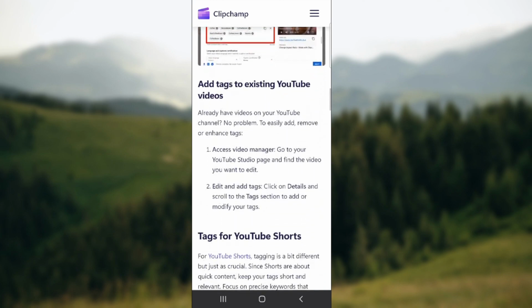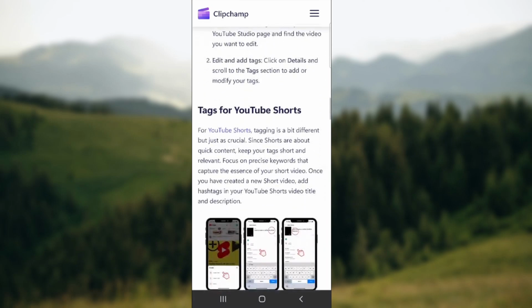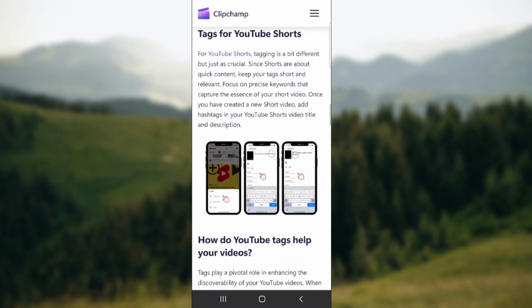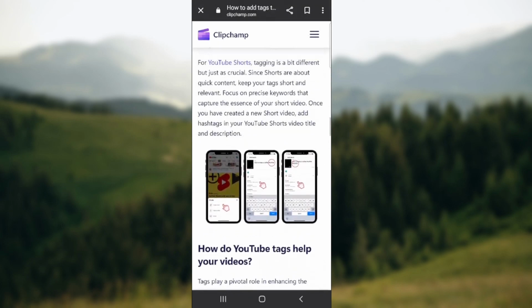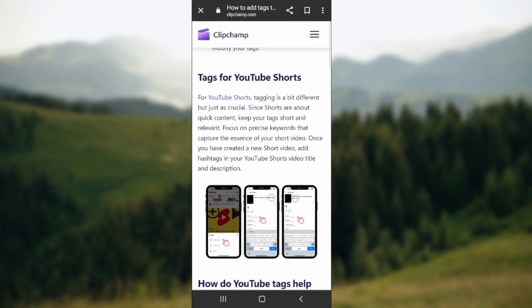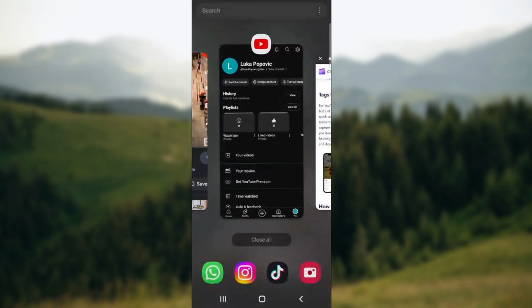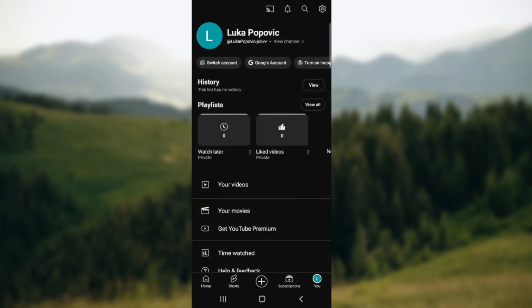If you want to use it for Shorts, tagging is a bit different. Since Shorts are about quick content, keep your tags short and relevant, and focus on precise keywords that capture the essence of the short video. Once you have created a new Short, add hashtags in your YouTube Shorts video title and description. That is basically how to add tags to your YouTube Shorts video.